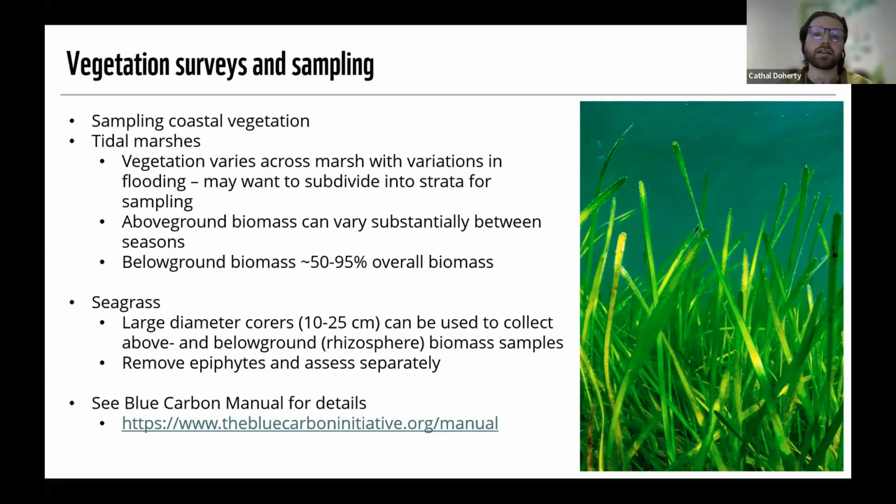Root systems in these ecosystems can comprise a very significant portion of the biomass. Anywhere from 50 to 95% of the overall biomass is going to be below ground. So it's good to take cores and really capture that biomass as well. In seagrass ecosystems, they're submerged underwater.